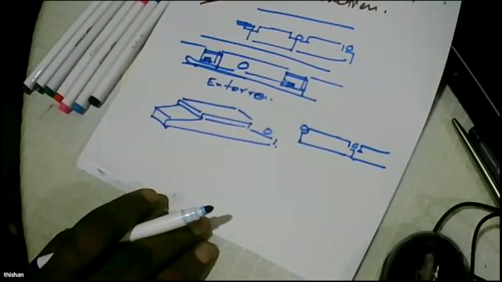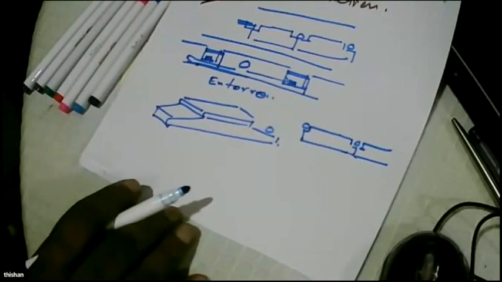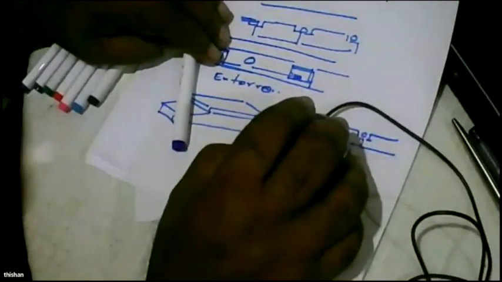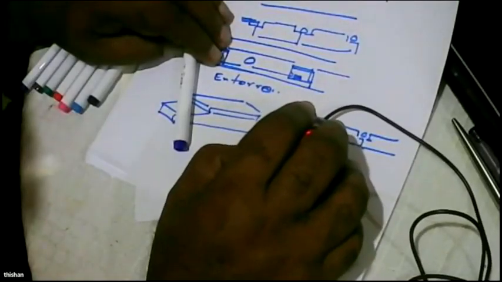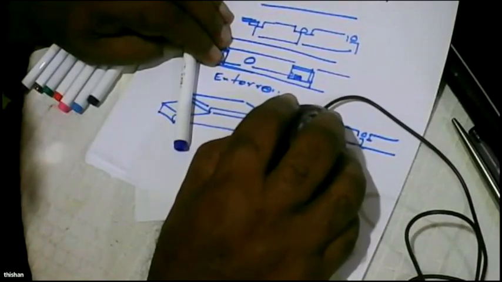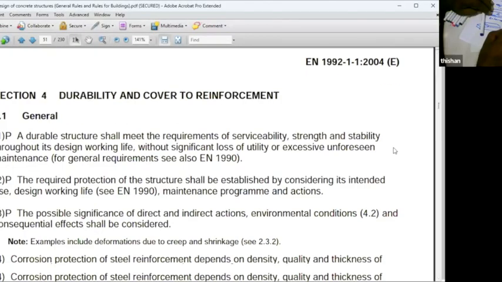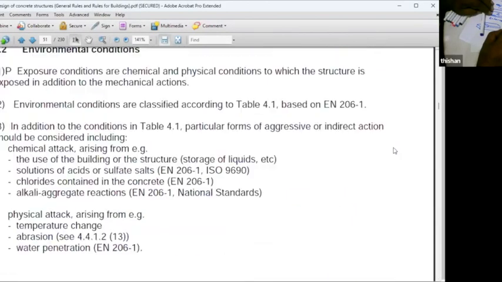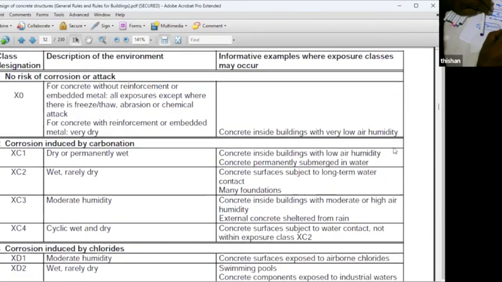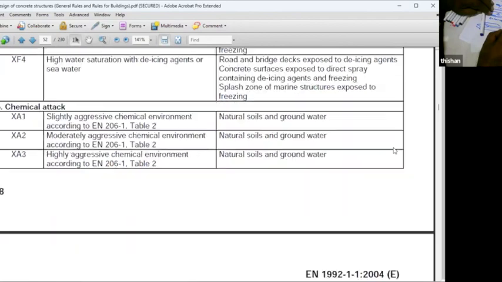One second. What is the cover criteria when providing minimum thickness? Is it possible to apply for adverse weather conditions like that? No, cover, that's why I told you just one moment. See, this is the durability, and these are the exposure conditions. So we go for XC3.